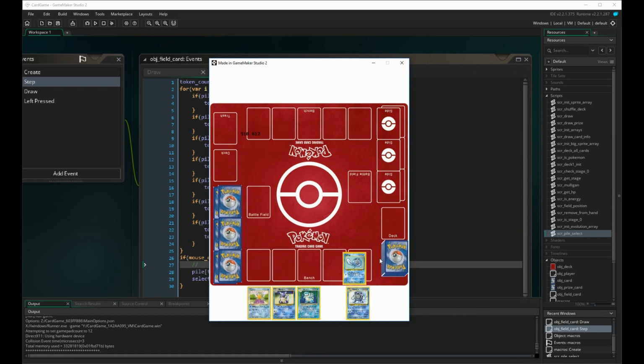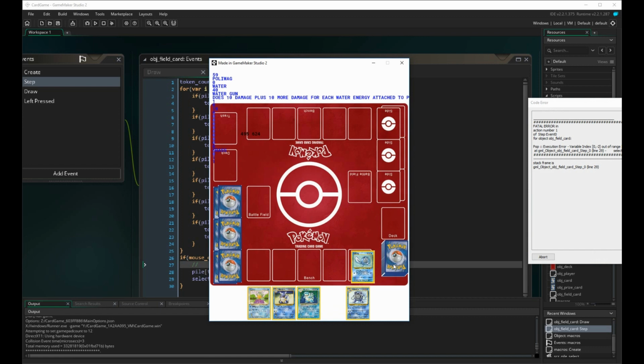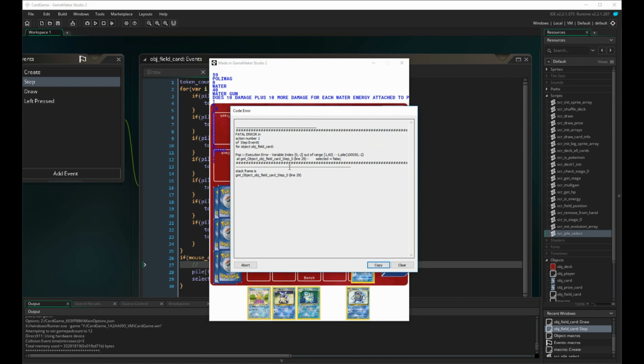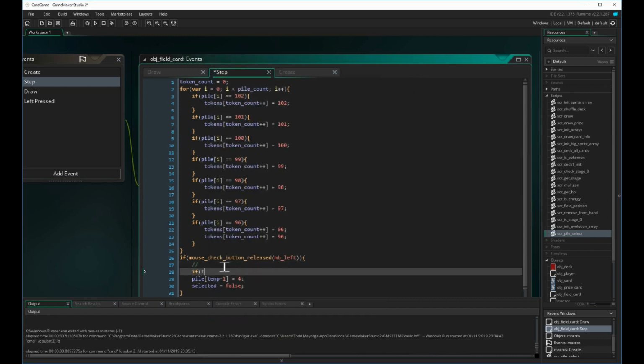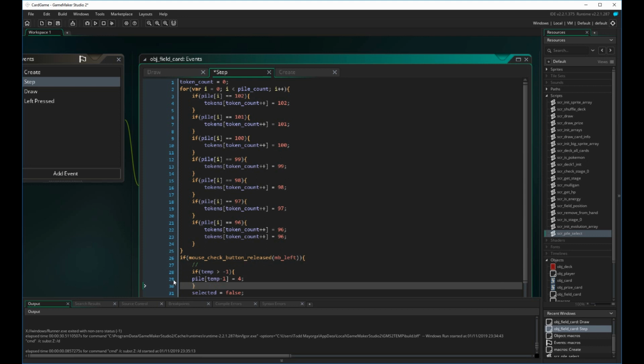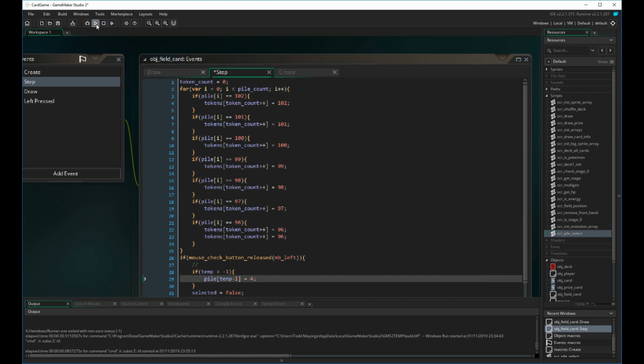So let's take Poliwag. Oops. We have an error, and it says that our pile card is out of range. And that's because our temp starts at -1. And we only want to do this if temp is greater than -1. Because if it's not, the value in this pile brackets will be a negative number, and you can't have that.